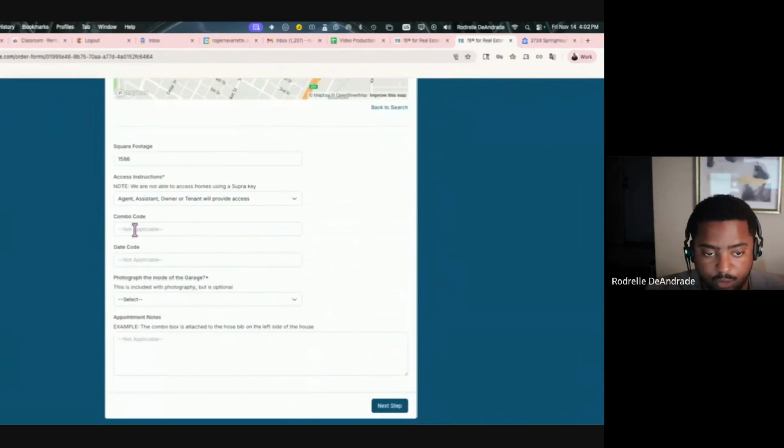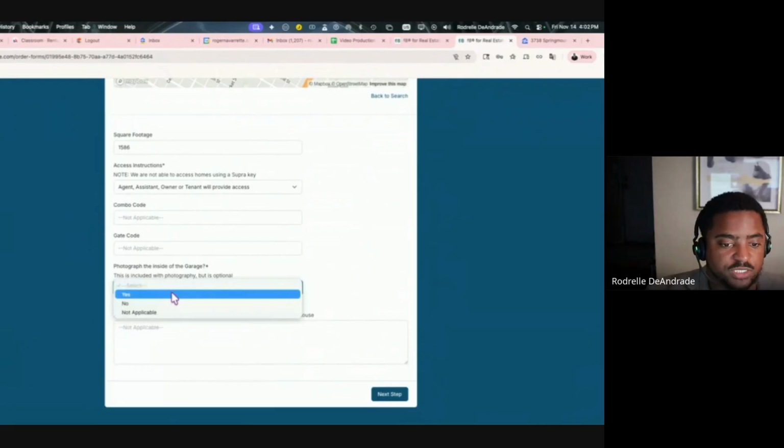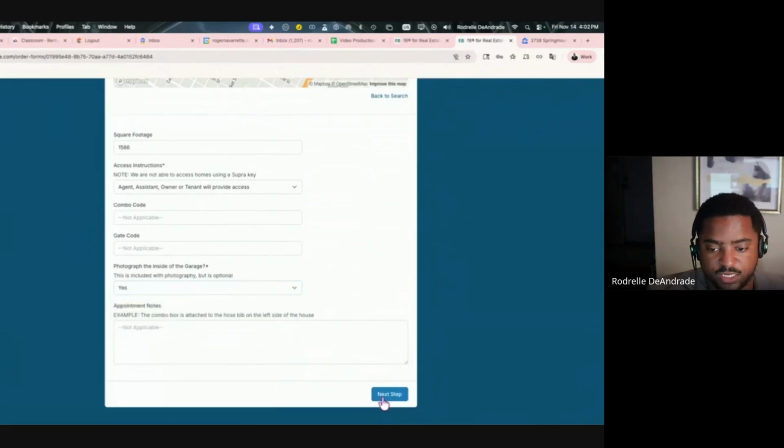If you have a combo, go ahead and put that in there, as well as a gate code in the community, if there's that as well. The last field on this page is the photo of the inside of the garage. Now, it's important because you might have epoxy flooring or some kind of feature that is special to display. Either case, garages are important to consider as any shopper or any person that's looking for a property for rent. So go ahead and select if you want the garage photographed, and let's head on to the next step.